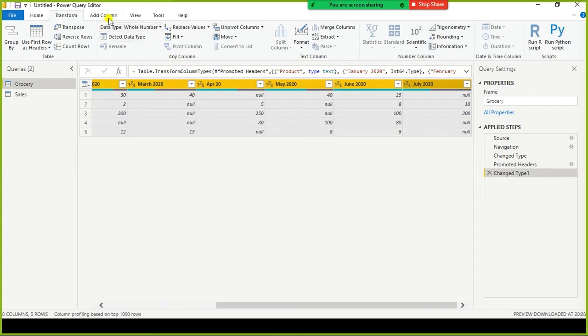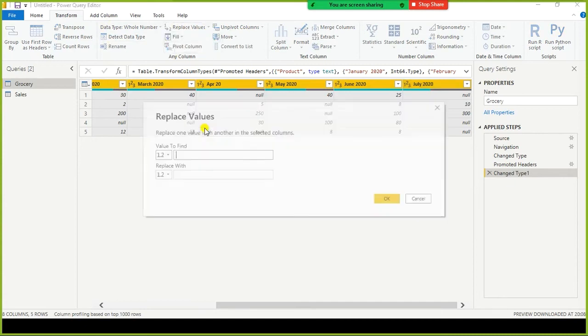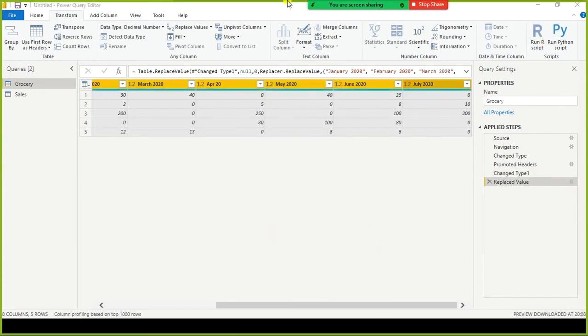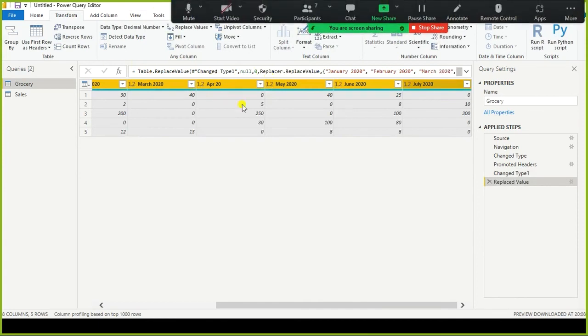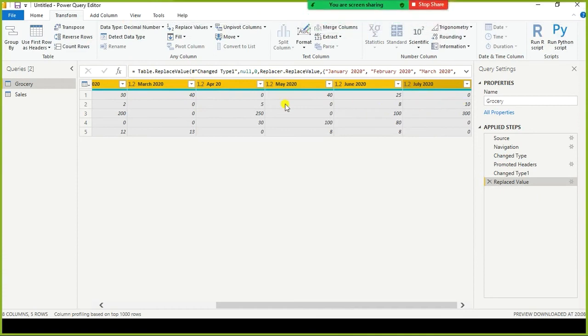Next, I go to Replace, Replace Values. This is one way of replacing values in multiple columns in one go. For Values to Find, I put null, and I'm going to replace all the null by 0. Now if you see here, all the null values got replaced by 0.